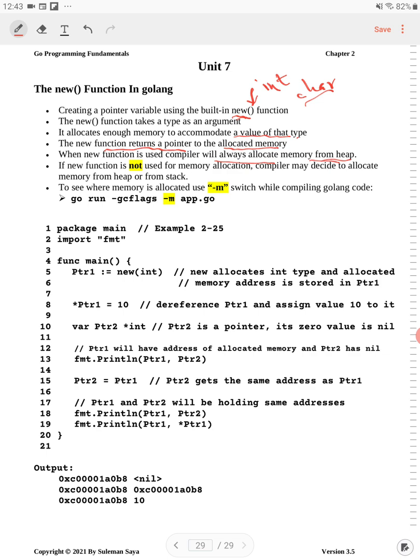Okay, but if you are using the new function in Go language, it will always allocate the memory from the heap. So if the new function is not used, the compiler may decide to allocate memory from the heap or from the stack. That really depends on the compiler, even for regular variables.